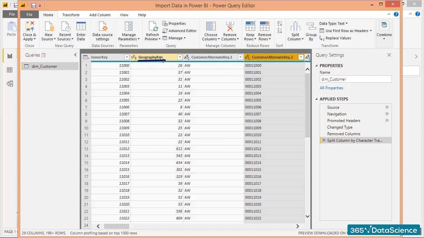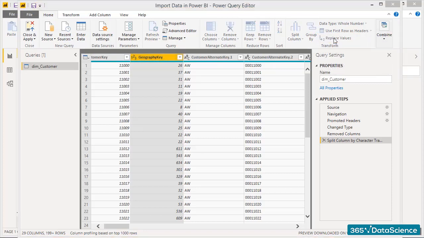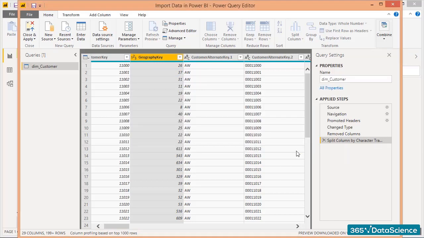Let's go over to the Geography Key, and we're going to apply another transformation. This time we want to replace values. We're going to click on Replace Values, and a window will pop up that's going to ask us which values we wish to replace. So, value to find. Let's go for 26, replace with 96, for example. This is the very first row. We're going to click OK. And let's see how the value will change. You see, there's no more 26, it's changed to 96.